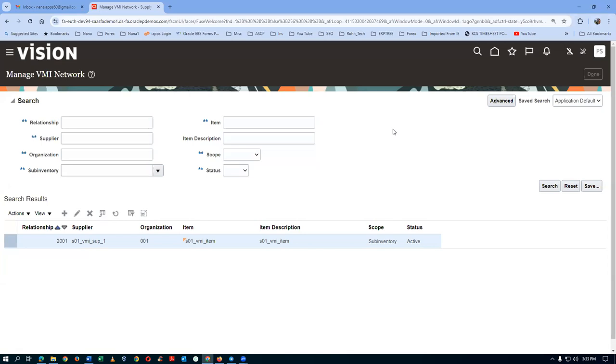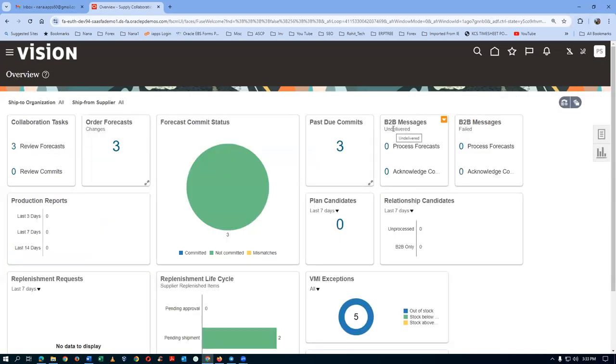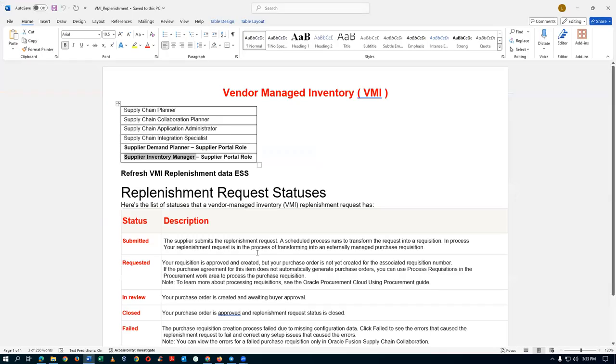Now we are going to load all the VMI data into the supplier's area. So I will run Refresh VMI Replenishment Data. Find the ESS job, and we are going to run it now. Once you run this ESS job, whatever you set up on the VMI network will be loaded to all the collaborating suppliers. They are collaborating with us in maintaining the stock levels. So we will now load it to them.